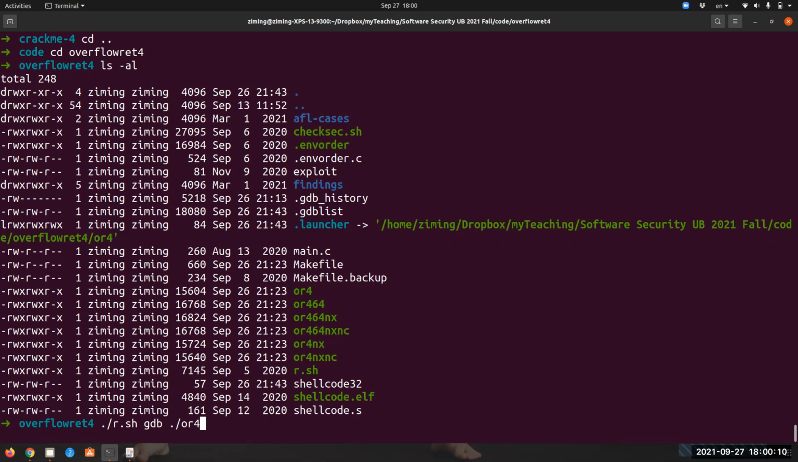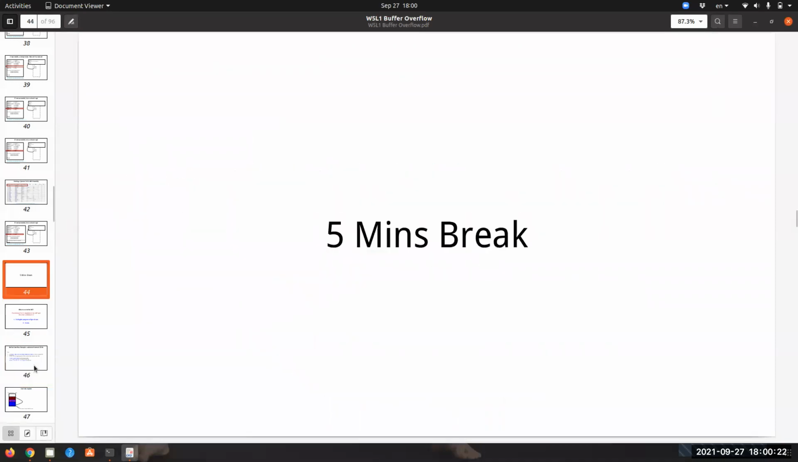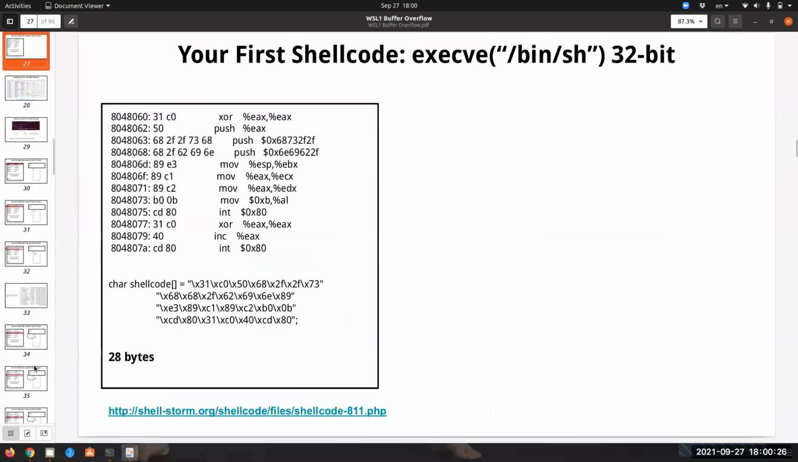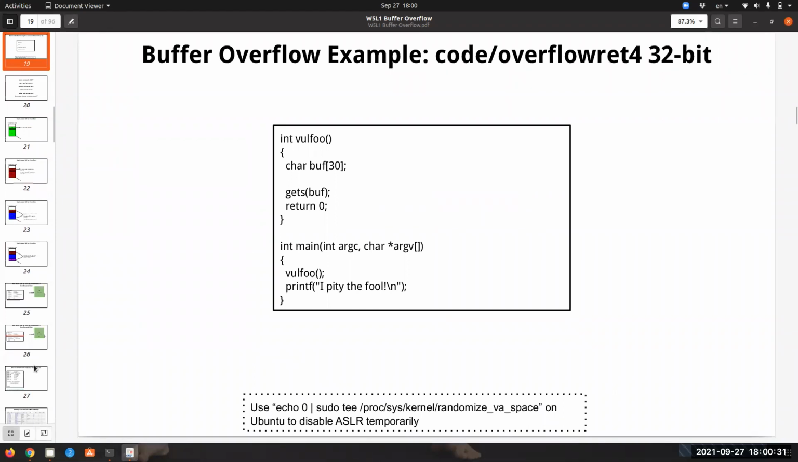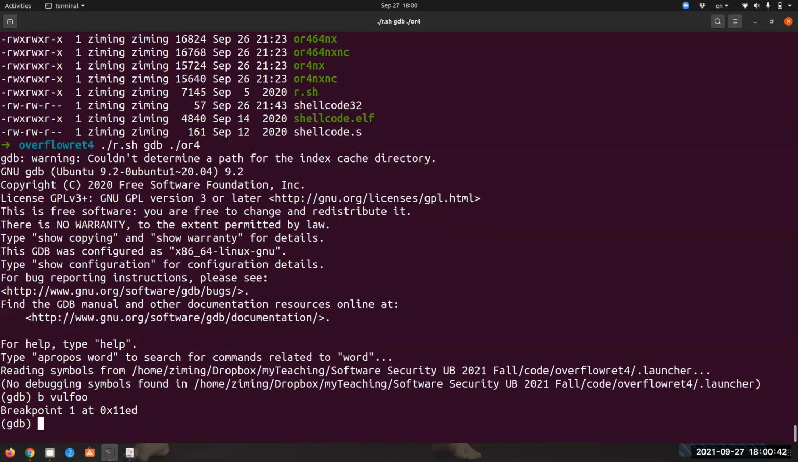So let's see, where do we start? We debug this. We want to get the address of, so do we have the source code? Yeah, this is the source code. So the vulnerability is in val foo. We can set a breakpoint at val foo, b val foo, then we just run this.